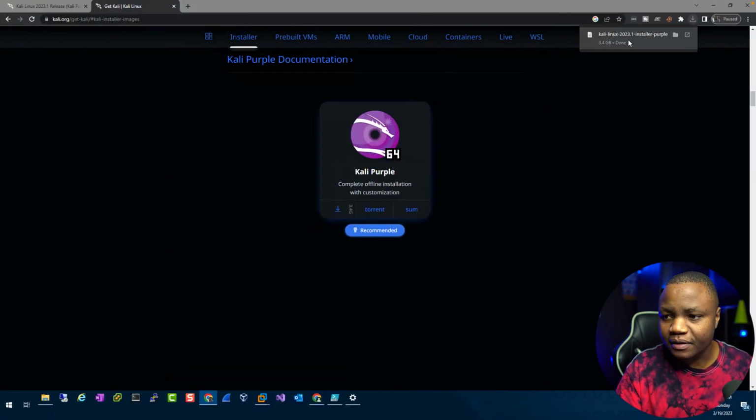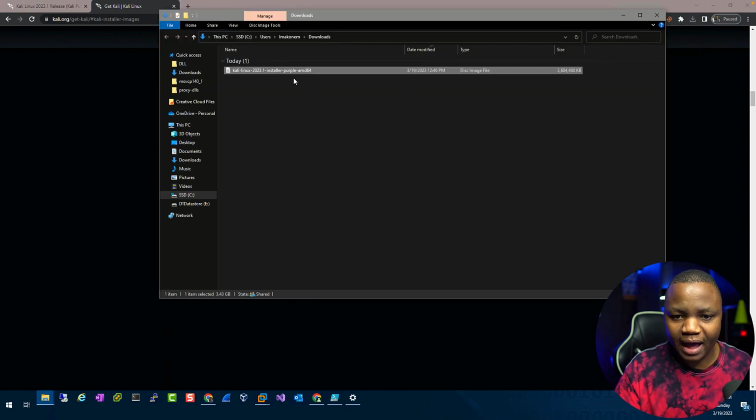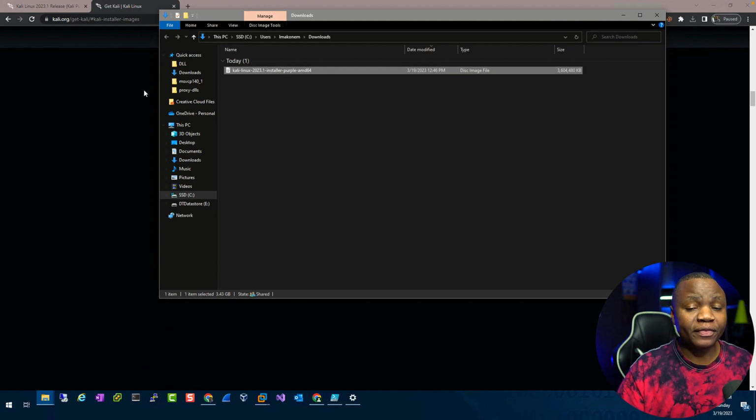Our download looks like it's almost done. Let's go to our folder. Here's our Kali Purple disk. I'm going to be deploying this in VirtualBox.